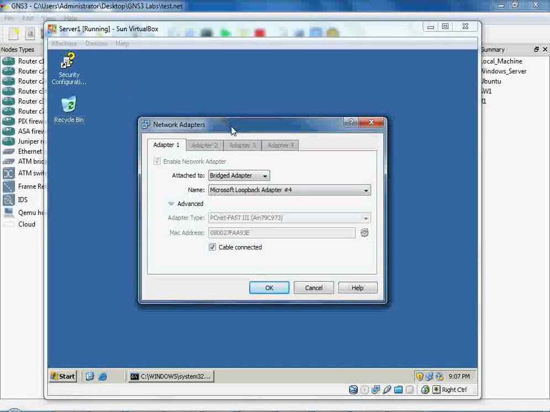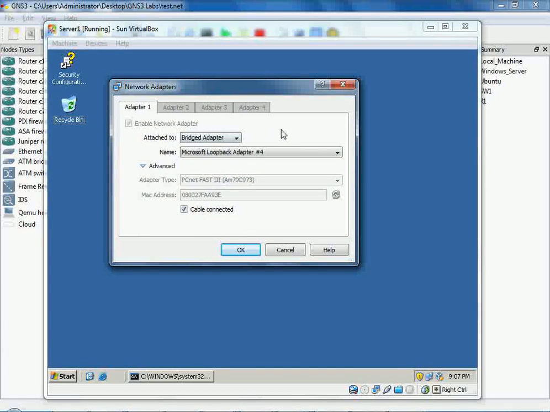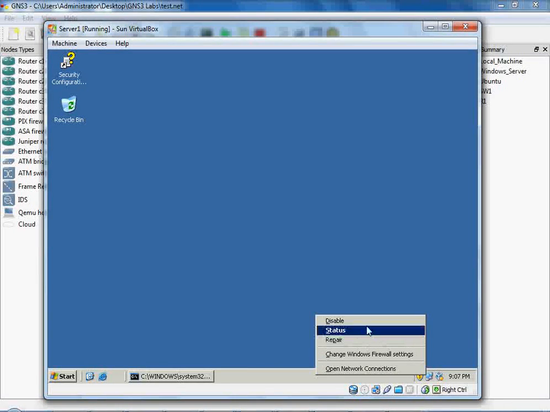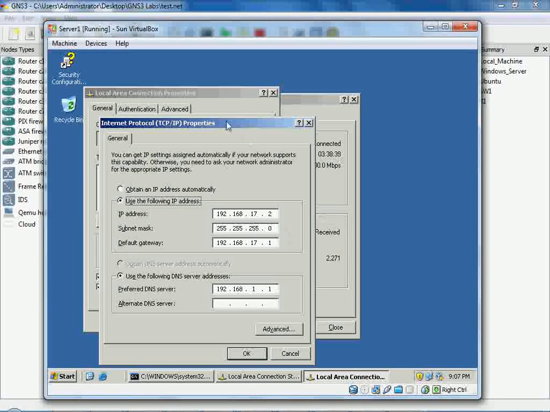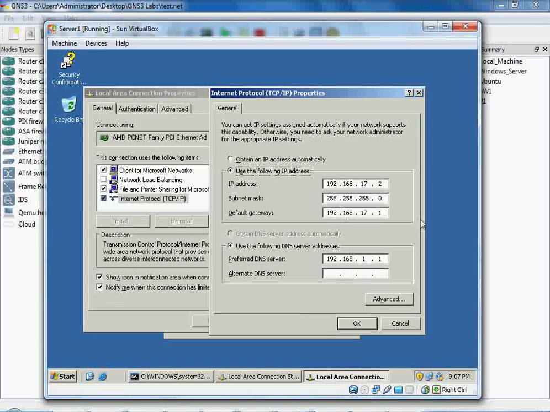Now, as for how that's connected, let's go to network adapters. Once that pops up, you'll see that we're using a bridged adapter with Microsoft loopback adapter number 4. And if we take a look, we're setting the IP manually on the box itself. The 192.168.1.1 for the DNS server is something for connecting to the internet, which I will show you later.